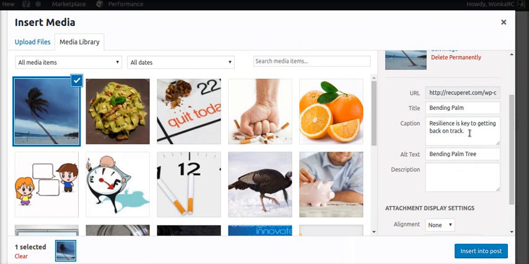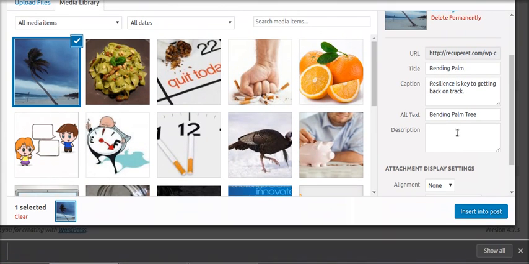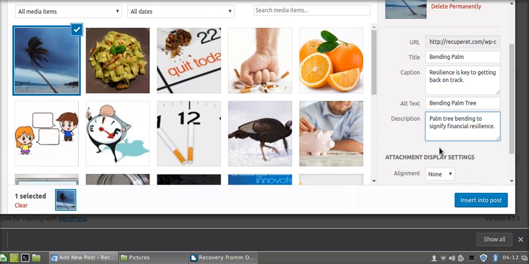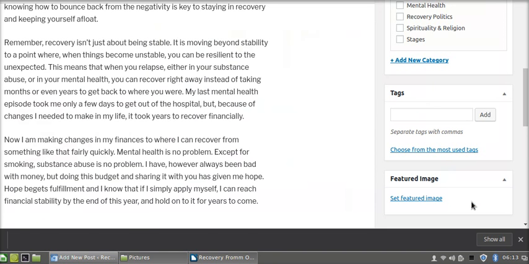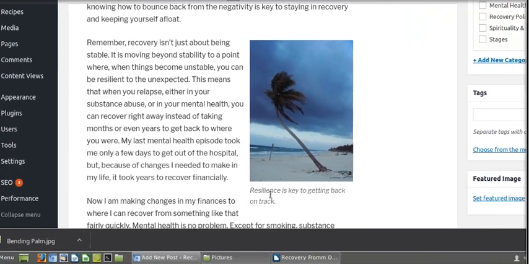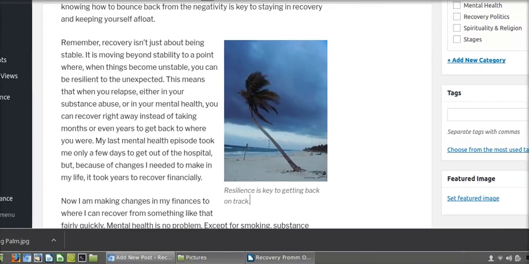In fact, what I could do is, signify, palm tree bending to signify financial resilience. Okay. And you can actually set the alignment here if you want to, is another way. And I'm going to set it to the right this time, not the left. And there it is. And that looks pretty good. And here's our little caption.